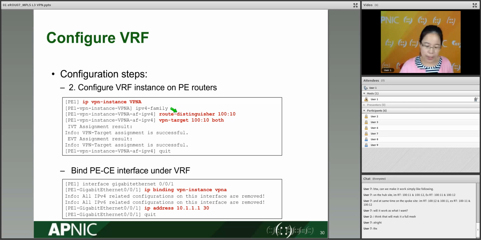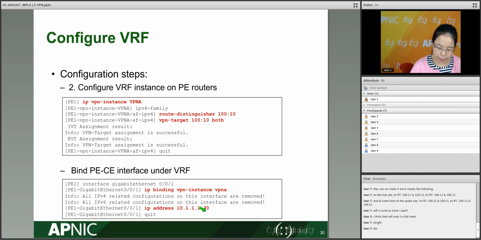So create the VPN instance, and then we will bind the interface from P to CE. Enter this interface, enter this VPN instance. IP binding, put into this instance. And you can see, after you bind one interface into one VPN instance, all the IPv4 and IPv6 configurations are removed. So before this command, any IP address you configured on this interface will be deleted. And then we configure the IP address, after your binding, and then the mask.